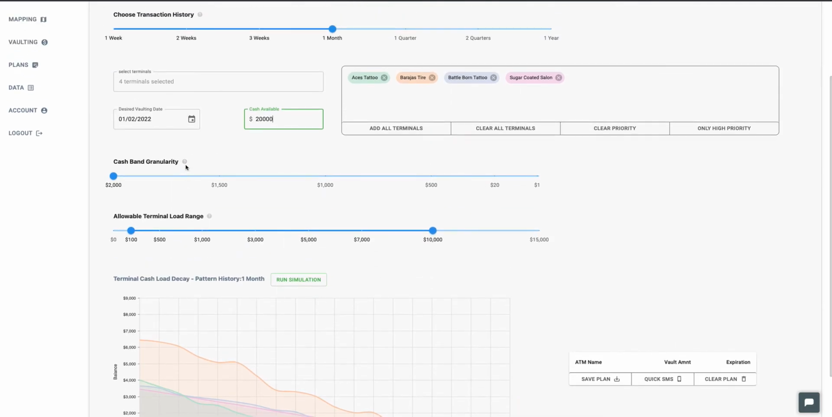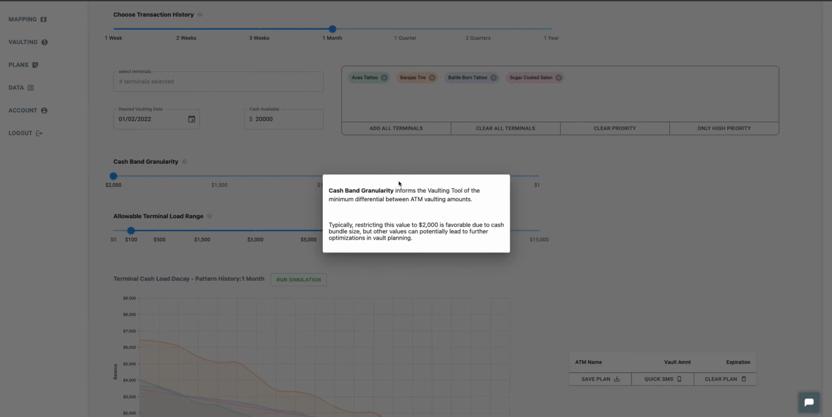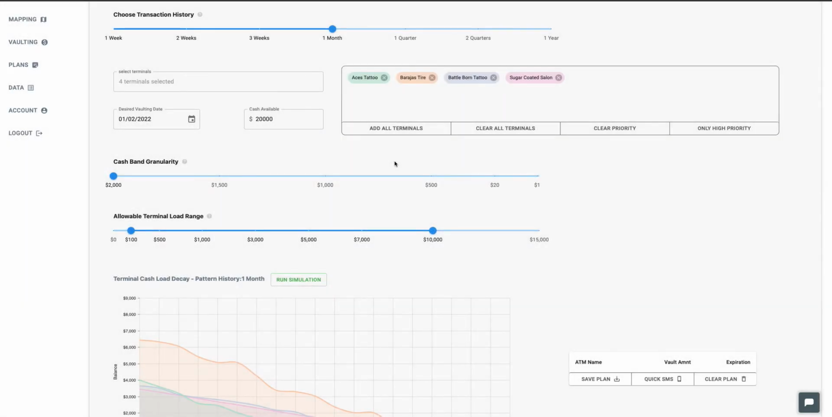So just demonstrating one of these help menus right here, let's click on this. The cash band granularity informs the vaulting tool of the minimum differential between the ATM vaulting amounts. So do we want to adjust the vaulting amount between Ace's Tattoo and Baraja's Tire by $2,000 each, or do we want to avoid splitting those bands into $1,000 chunks? Most people are going to keep it at 2,000, so let's keep it there.